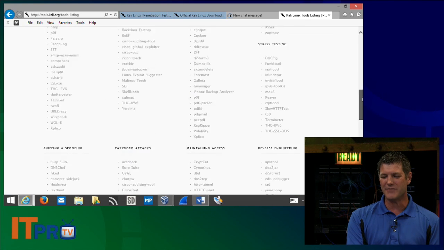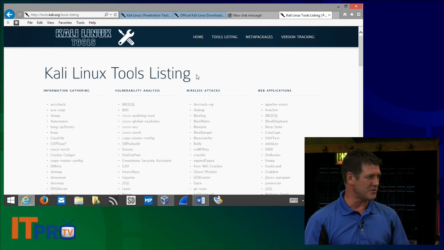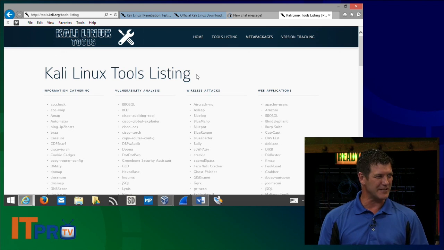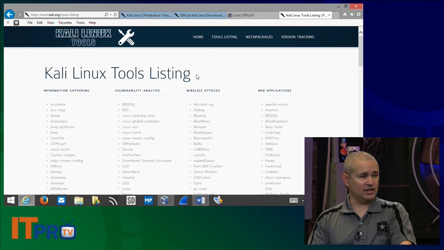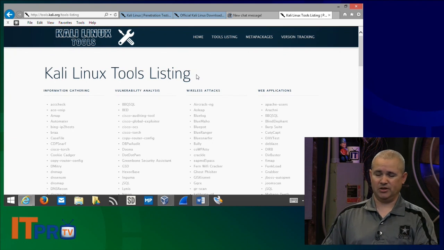So quite a few tools. They even give you meta packages to where maybe you don't want all those. Maybe you want to make your own lighter version of it. You can download just the meta packages and create your own ISOs. It's impressive stuff. And that's the cool thing, that you've got so many options here.